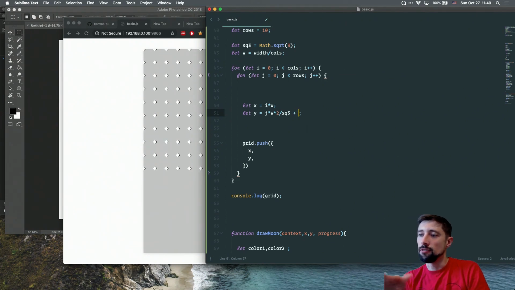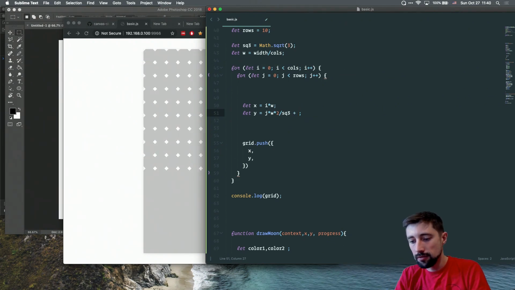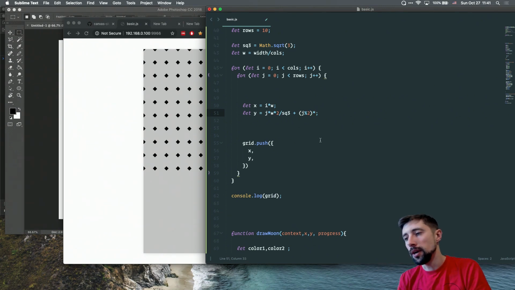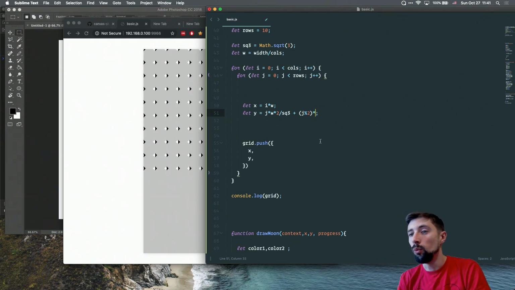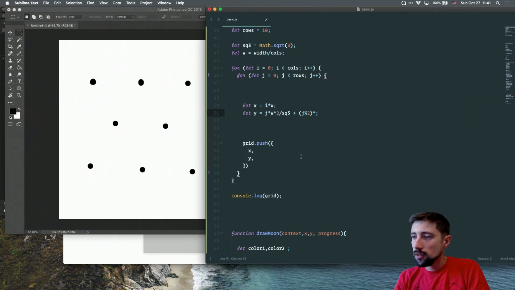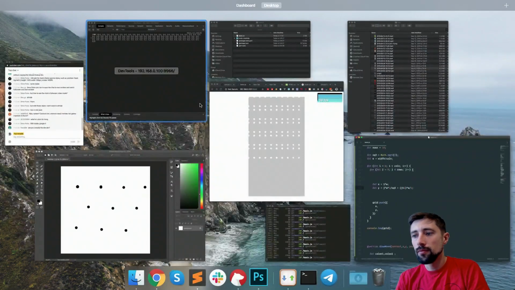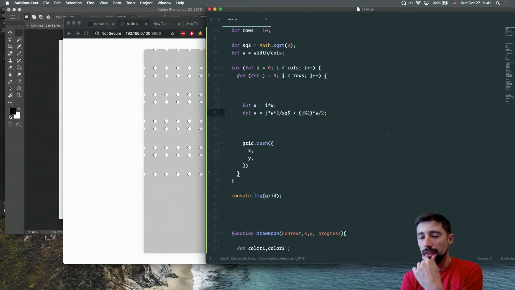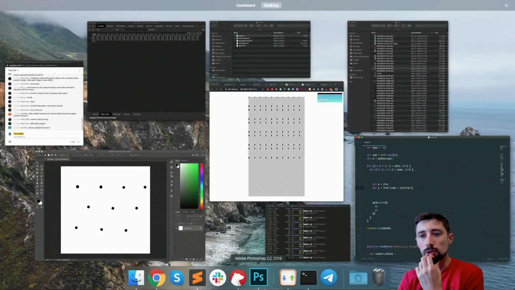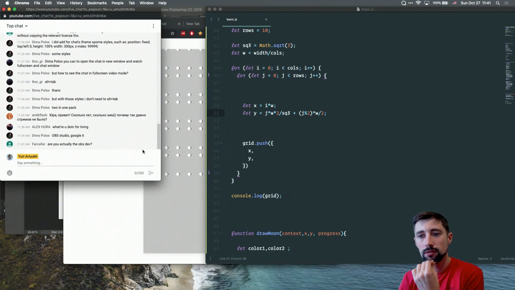But now I will add this offset for the even lines, or for the odd ones. I'm going to do g % 2, which is going to be either 1 or 0, multiplied by the half of the width, because this is the width, and I shift each line half of the width. Okay, it's almost there, but something is wrong. Which is what? Did you spot the mistake already?